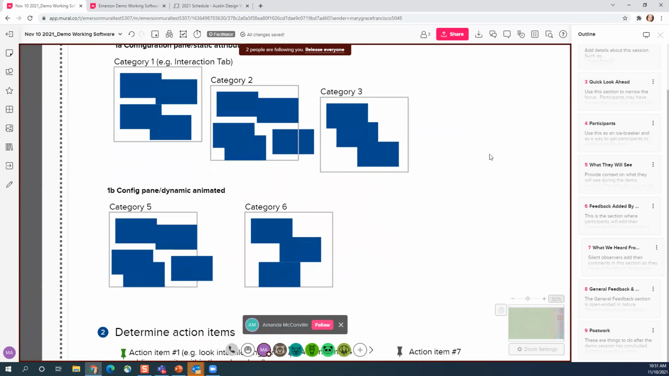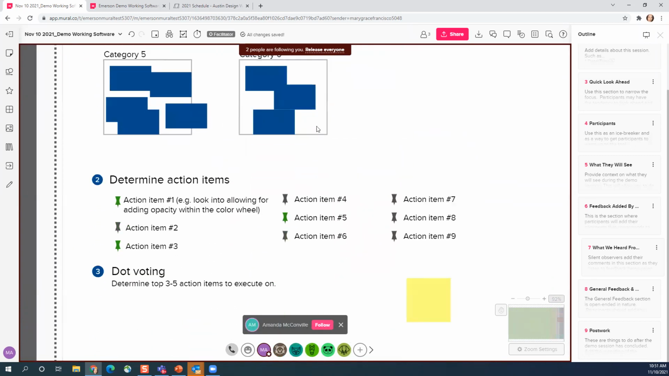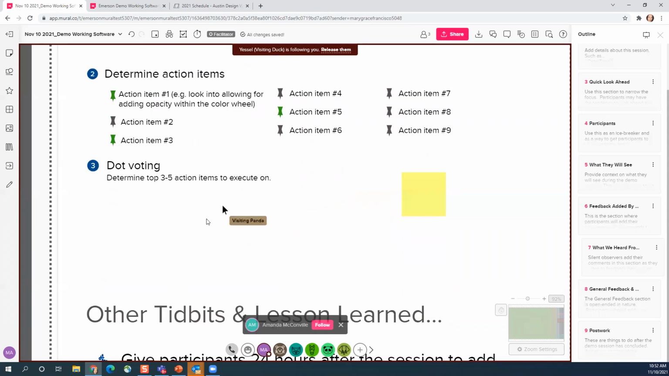Secondly, from the clustering that you do above, we list all of the potential action items. You look at your categories, the clusters, and from that, what are the potential action items? Perhaps you came up with 10, 20, whatever it may be. One action item that we could have done for this would be looking into allowing our users to add opacity to the colors, right?